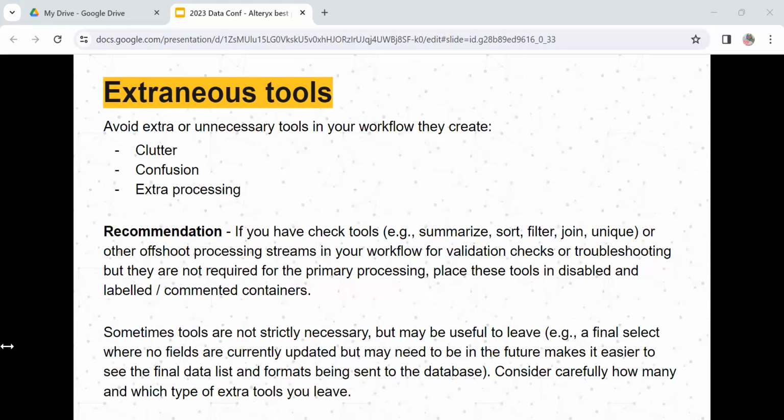Extra tools. So look through your workflow when you're done. Make sure you don't have a bunch of extraneous things that aren't doing anything, or things that you sort of spun off of your main work stream to do some checking or some validation. If you want to leave those in there for future troubleshooting, put them in a container, label it, and disable it. Good way to leave them there, but not have them run and use that processing overhead every time you execute. And again, you might want to leave some, like a select tool, even if it's not doing anything, just to make it easier to understand.